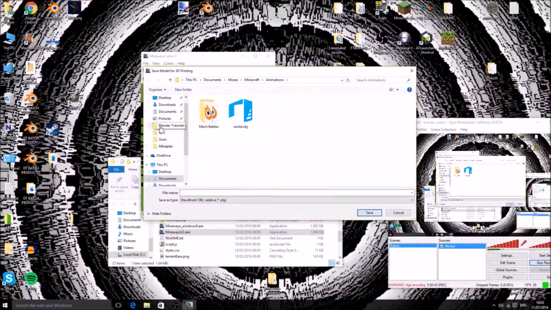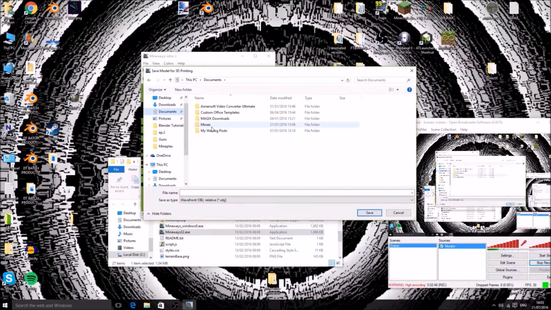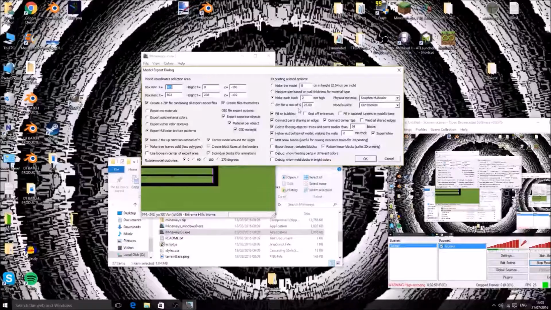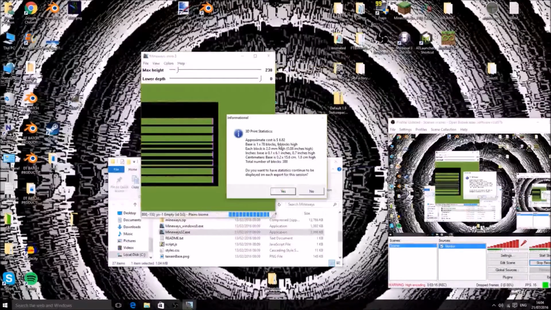So now I'm going to save it into my documents folder, new intro, and we're going to call it logo, and we're going to hit save, and now this screen will pop up. Mainly it's completely fine, just leave it as it is. That's fine. Now you just click OK, and yep.